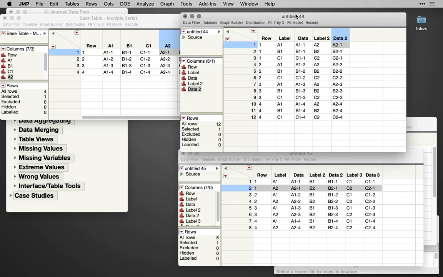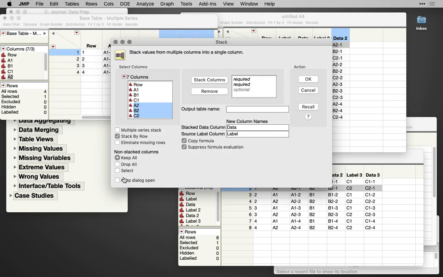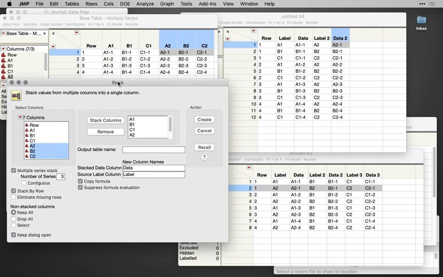And so the multiple series stack, this is one that, I'll be totally honest, when you first start using, you end up kind of playing around with a few times. You'll end up keeping that dialog box open. I highly recommend you always check that button, because you frankly will end up stacking multiple times to see what's going to give you the data you need. But the big thing to remember is whether you're talking about contiguous columns or non-contiguous.